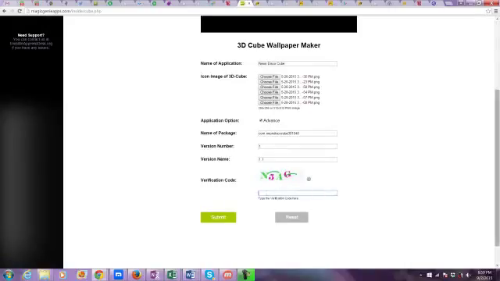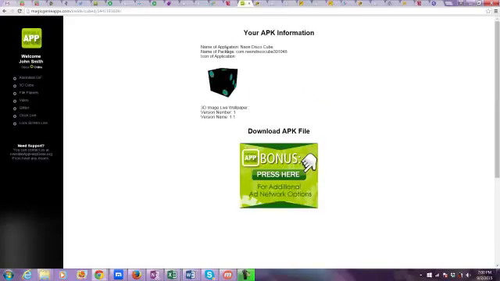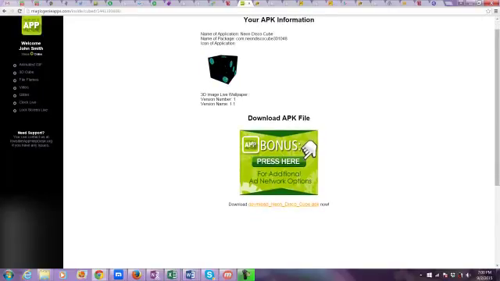Okay? Now, let's type in that verification code so we know that you're not a bot. And let's submit this. So right now, the APK is being created with this software. Here you go. Here's the cube. Now, I could save this and I could install this cube on my phone without any ads. So you have the option without any ads whatsoever. You can take this and install it on your phone.